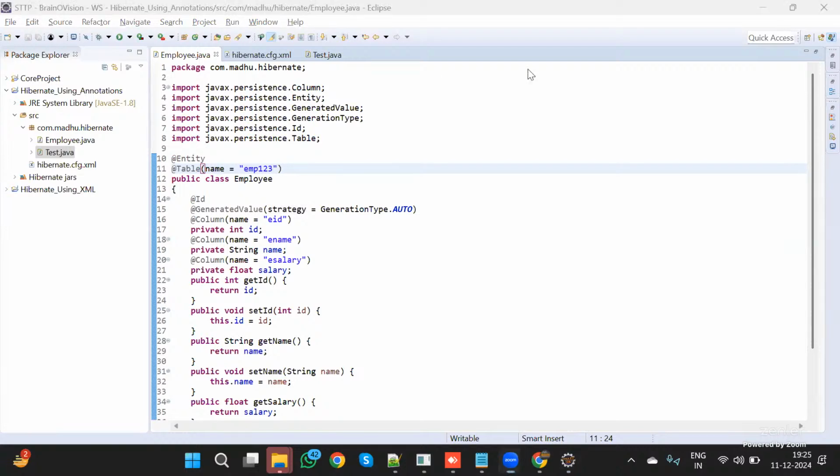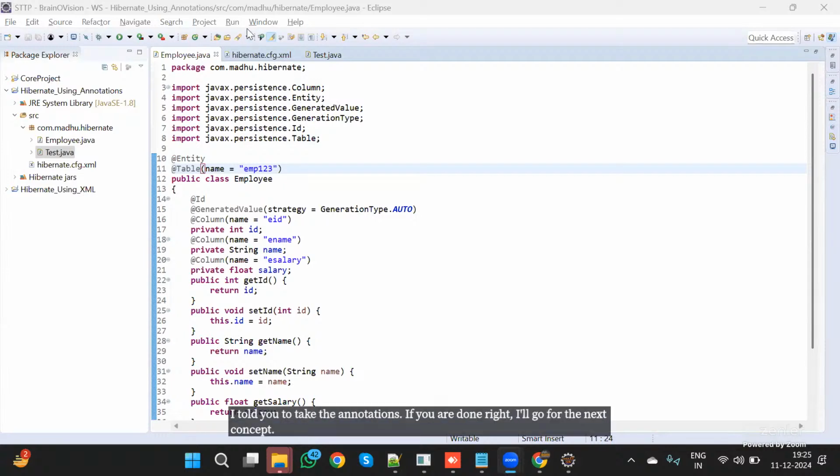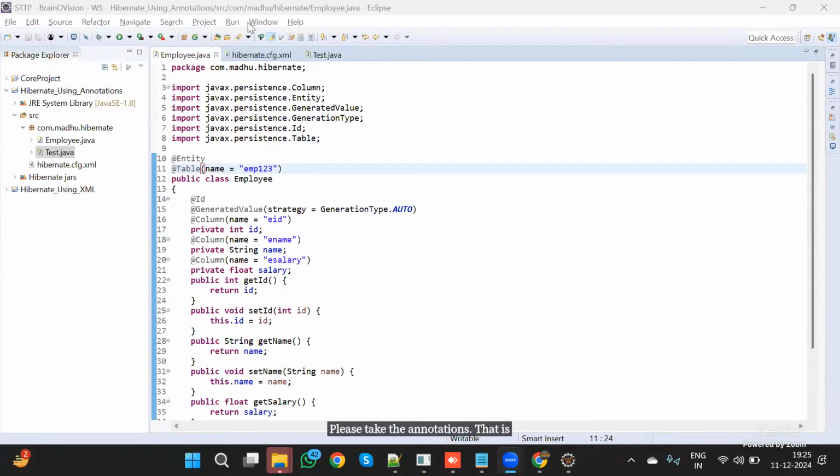I told you to take the annotations. If you are done, right, I'll go for the next concept. Please take the annotations. That is the reason I have given 2 minutes time, team.